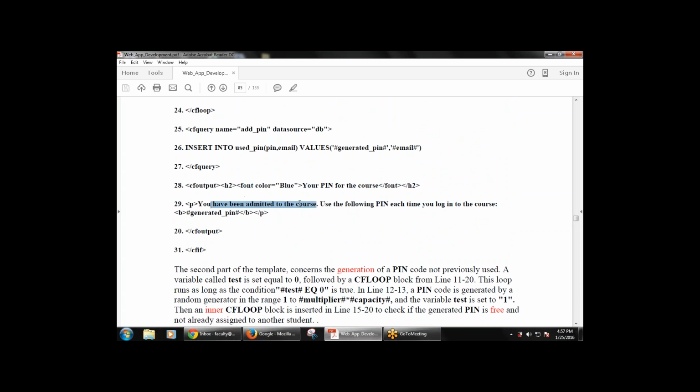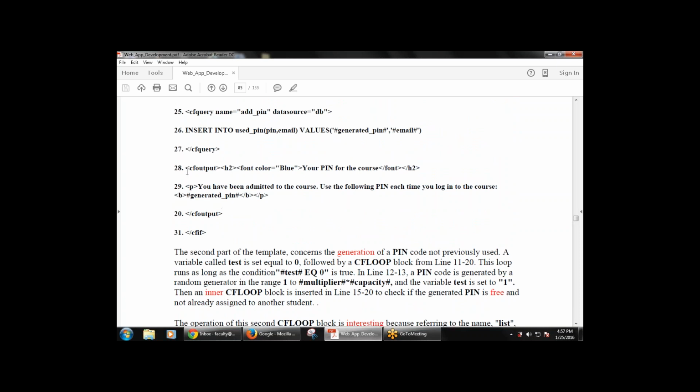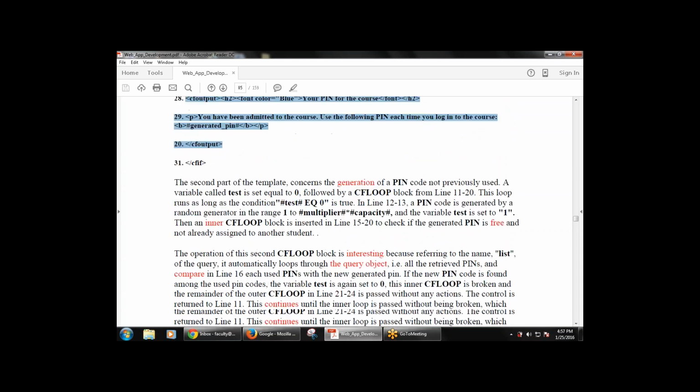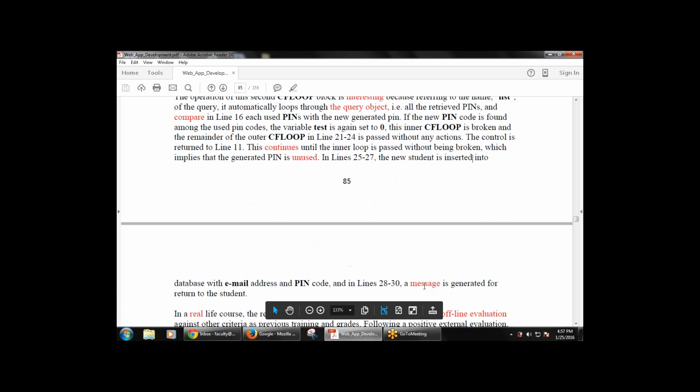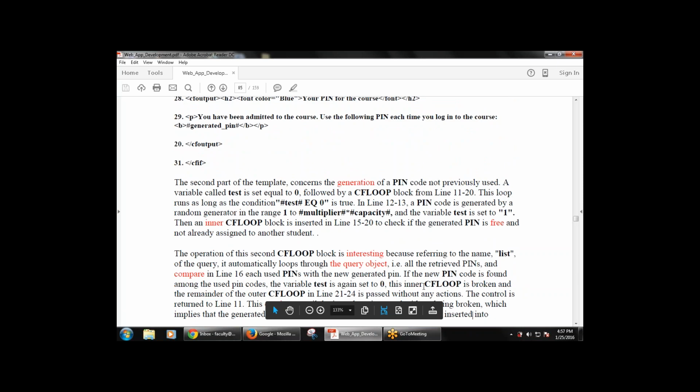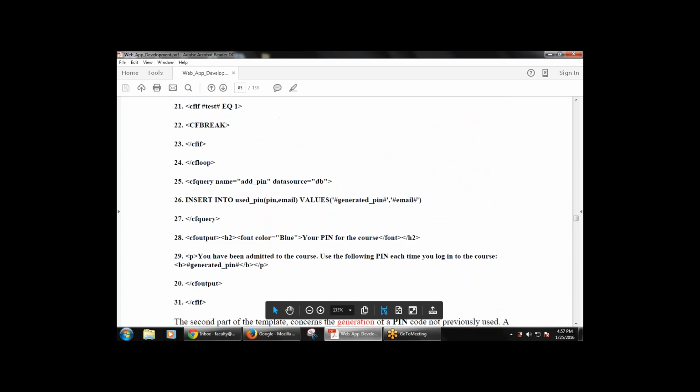Then P: you have been admitted to the course, use the following pin each time you log into the course. Then CF output, so this is the closing or opening of the CF output. In lines 25 to 27, the new student is again inserted into the database with an email address, that is inserted into the data source, that is the data source DB.